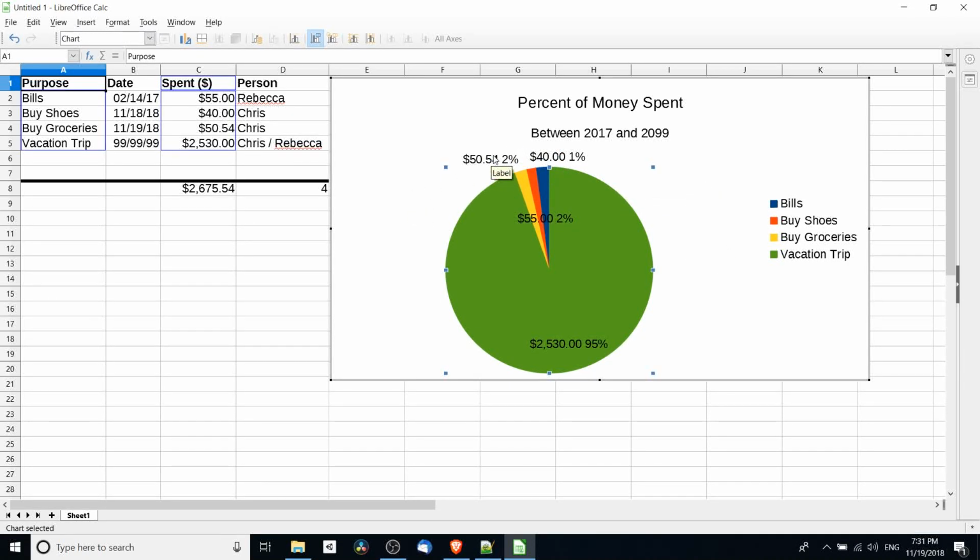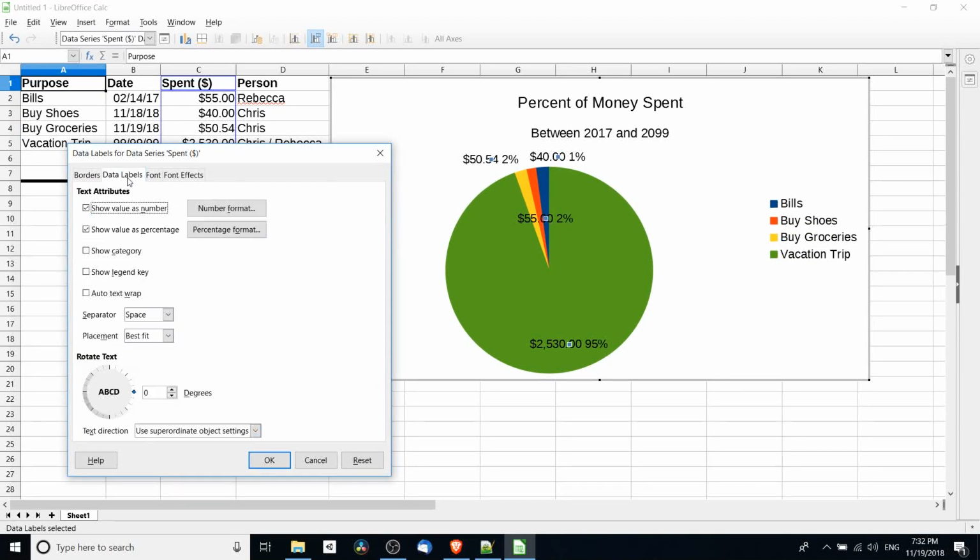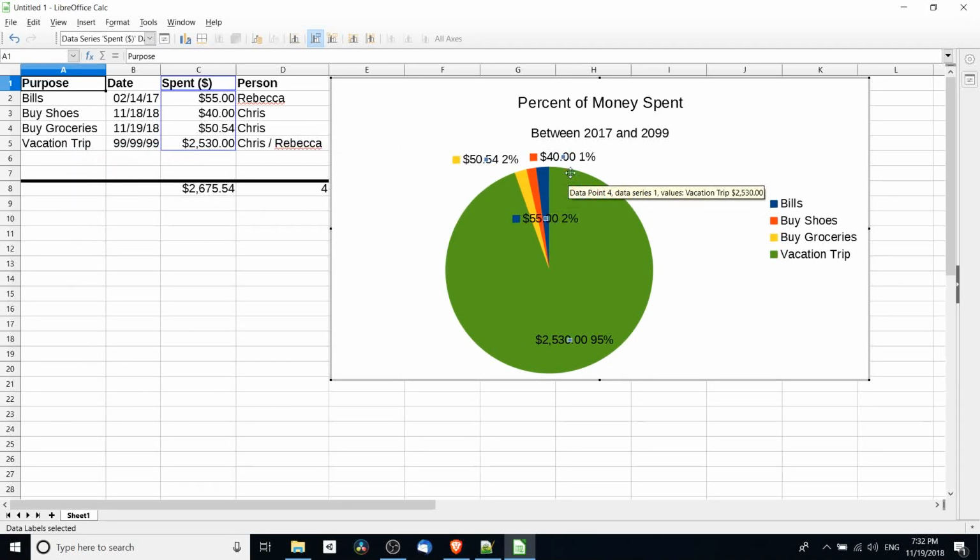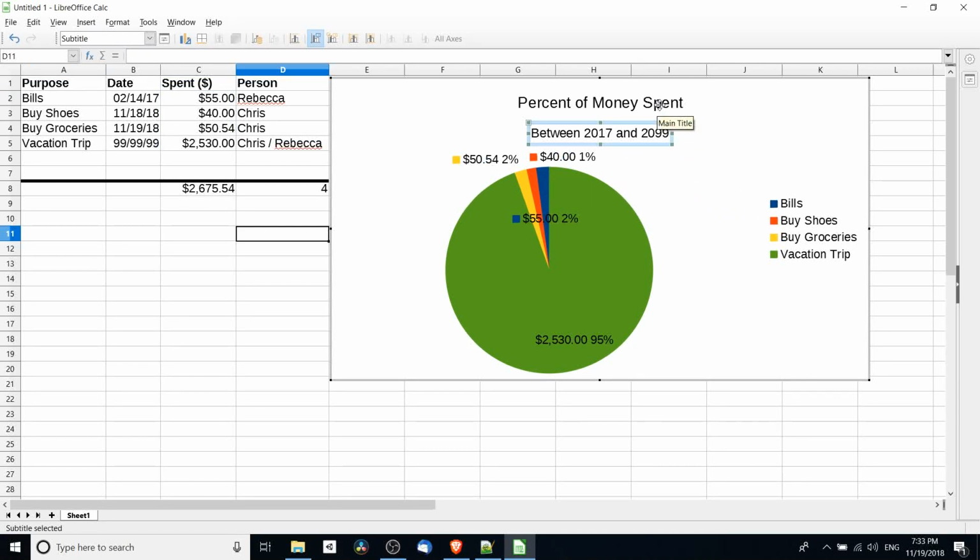If we want it to be more clear what these numbers actually represent over here with the legend, we can go back, format data labels again, and we could do show legend key. So by doing that, the colors that are associated over here on the legend are going to show up over here. Another thing we could change is the font of the title and the subtitle.